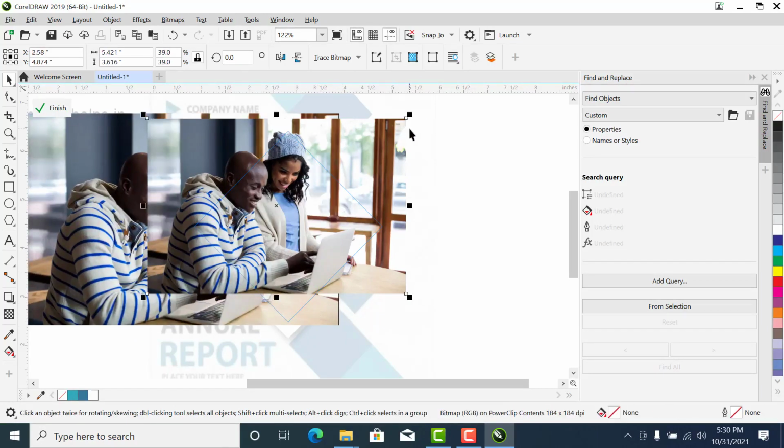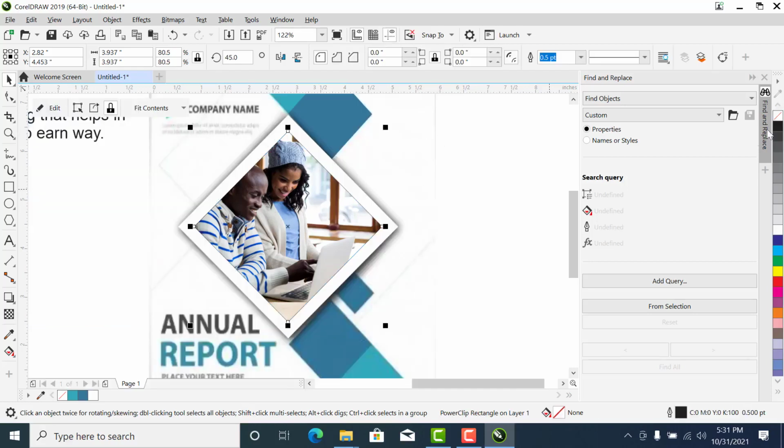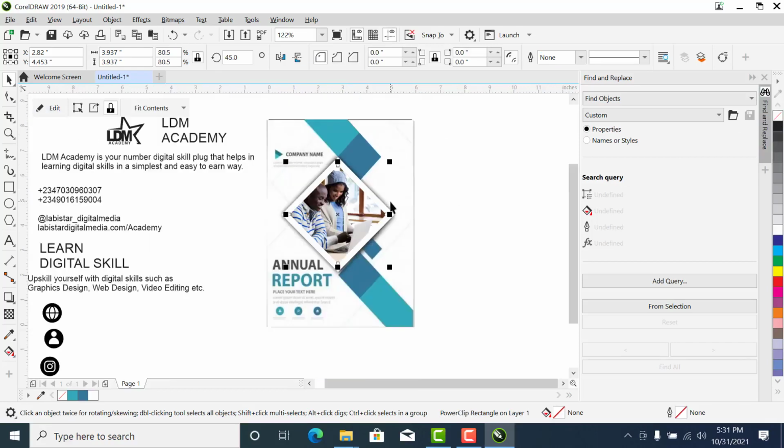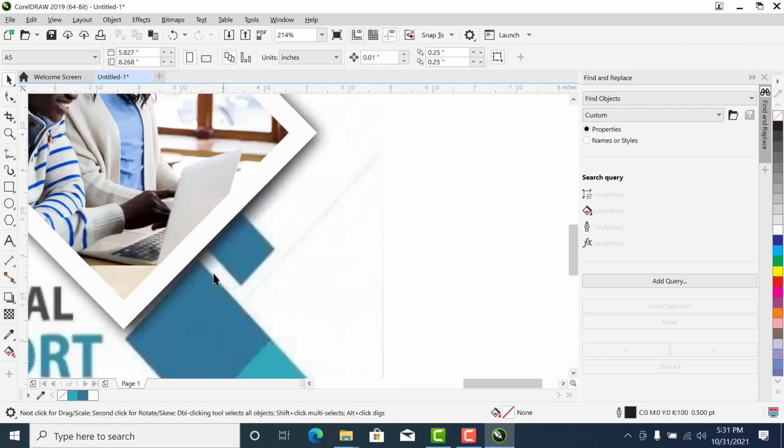It's okay. Let's just manage this way because the picture is a bit bigger. Then you click on finish. Then you remove the black outline on the rectangle. Good. Then let's proceed. The next one is to draw this small rectangle that we have here.